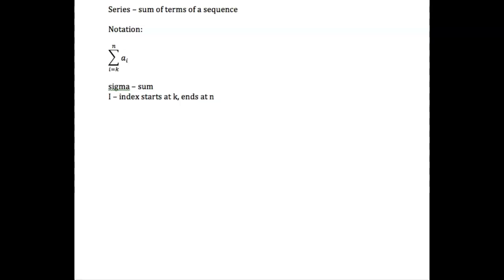a_i, you might recognize as the terms of the sequence. So that's telling us which sequence we're going to add the terms of. Let's look at a specific example here. So I have my index going from 3 to 6, and my sequence is i times i minus 1. And I have the big sigma there, which says I'm going to be adding some things together.